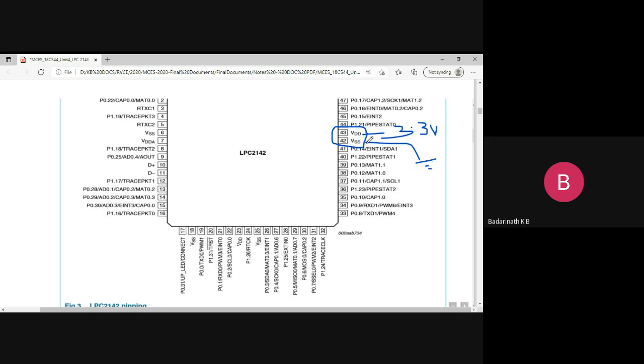Many times they provide an extra VDD supply. For example, see 43 is a VDD. You can look at here. 23 is also VDD. 25 is also VSS. That means the same thing is there. So here also one VSS. Why do they provide more power supply pins?